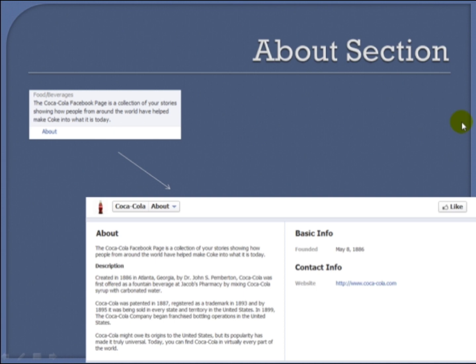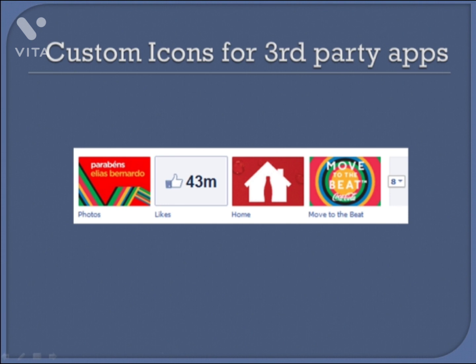Now, the About section, as you can see here, is definitely prime real estate as well in terms of text. And there's stuff that we're going to talk about, the things that you can and cannot do and what you should do. This is the custom icons for third-party apps, and there's some tips that I'm going to share with you, but this thing is located right in the middle to the right under the cover image.